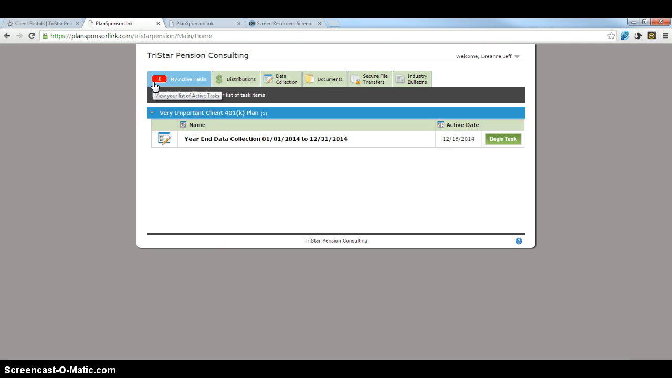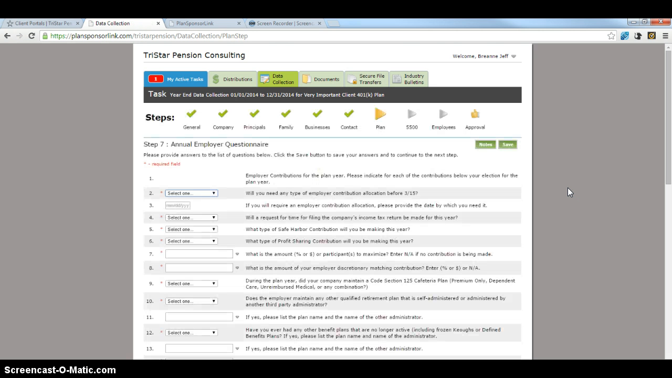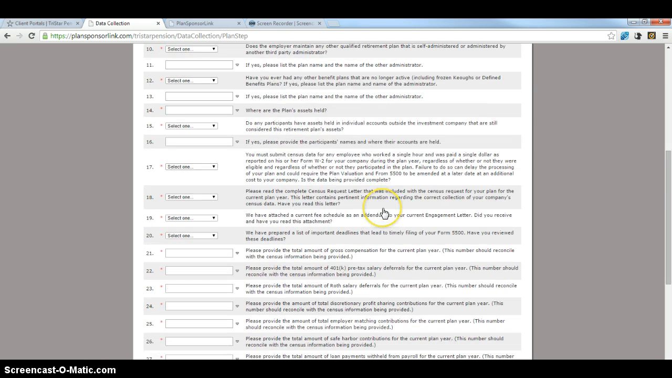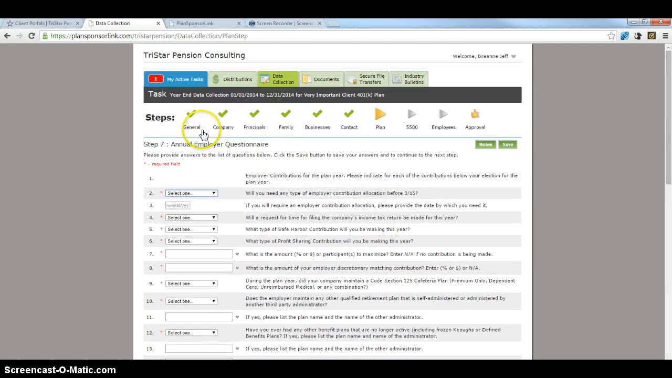And you should see one notification in the top left corner under My Active Tasks tab. And under this tab, we are showing year-end data collection for 2014. So we'll go ahead and click Begin Task. And you can see I've already started working on my census. That's why I have green check marks, but I'm going to go ahead so that you can look on with me from the very beginning.